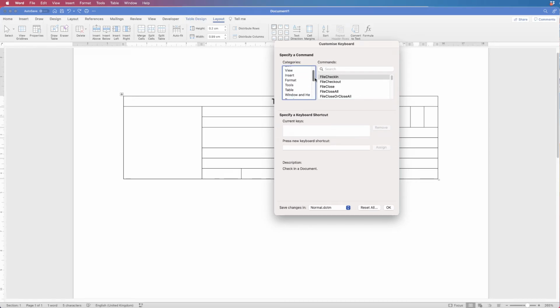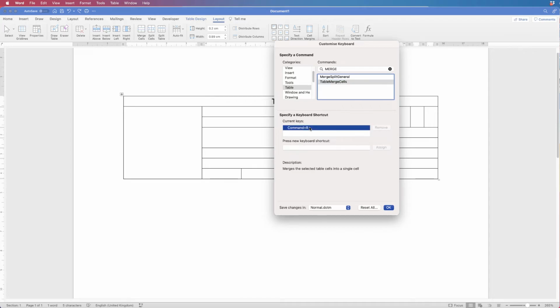Now, as you can see, if you go down to Table and then in the search bar, just type in Merge, and you can see Table Merge Cells, select it, and you can see I've actually entered Command R. So if I just remove that, click Remove, you can see there's nothing in there currently.